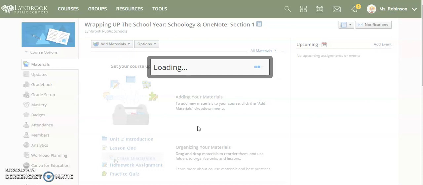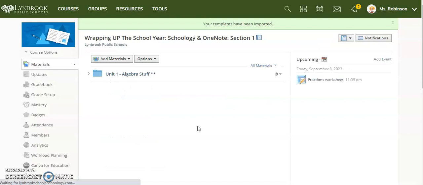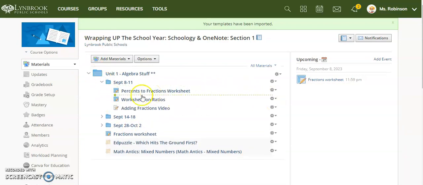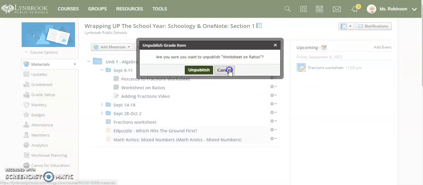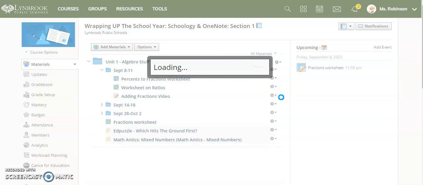So this is going to bring my Unit 1 folder with all the contents, saving me a lot of time from having to create everything from scratch, even though we do have to make adjustments to all the materials that are in here. So when I go into here, you'll notice I have other things in here that I'm going to have to click the Edit button and adjust so that it is reflecting the new school year.